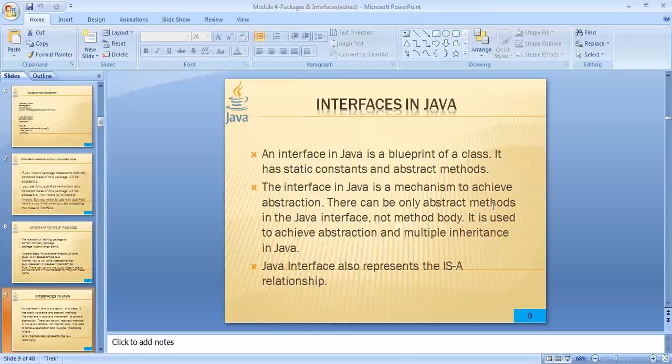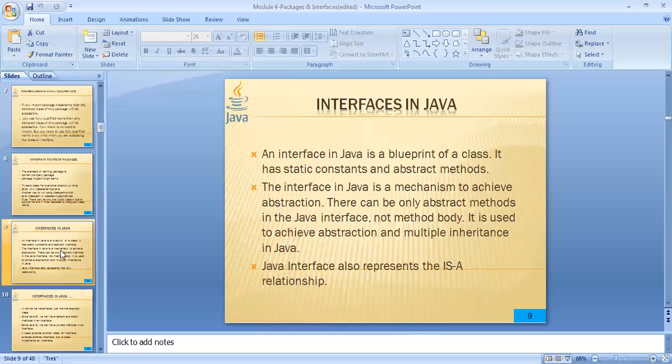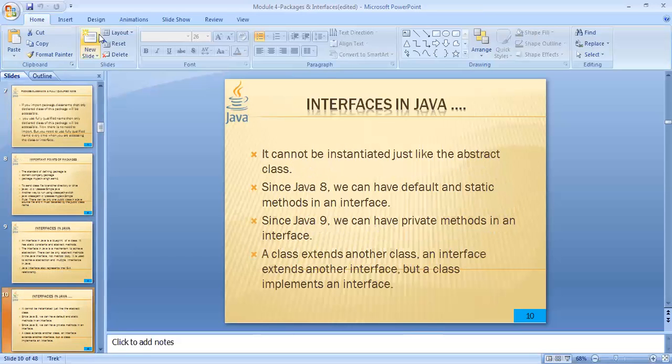Okay, so an interface is used to achieve abstraction. It represents an is-a relationship. So you have an is-a relationship, meaning the remote is an interface between the user and the TV. Similarly, a Java interface represents an is-a relationship. So next, you come to the next slide.